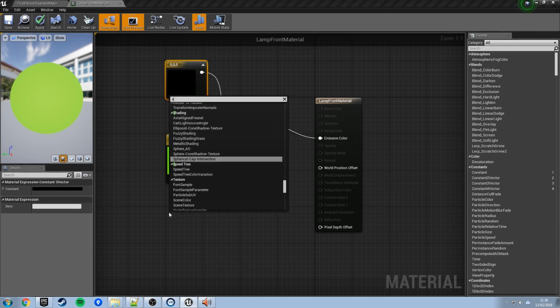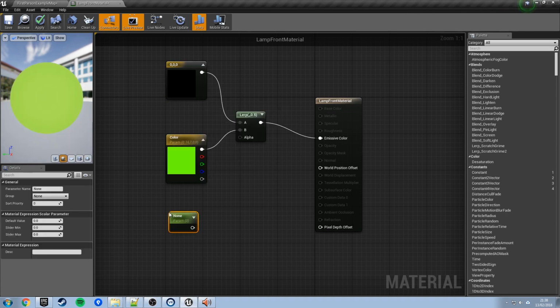So if we right click, look for scalar parameter. Scalar parameter is just a single number, which is what we want here. I can't think of a very good name for this, so I'm just going to call it on-off amount. It's something I can remember, as long as I can remember that in blueprint later we'll be fine. And we'll wire that into alpha.